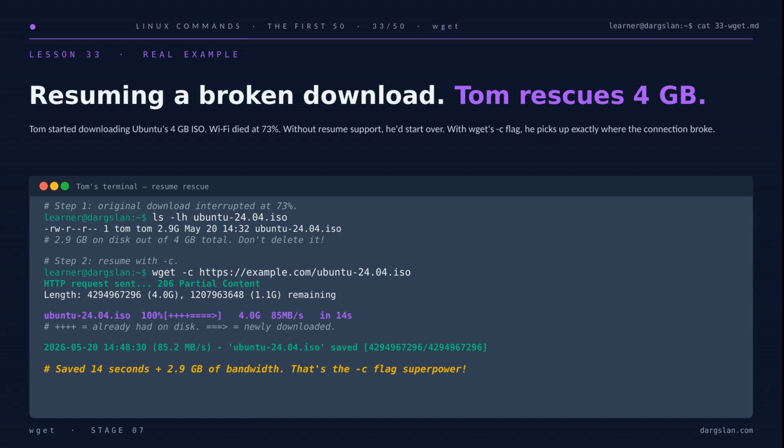Tom's been pulling down the Ubuntu ISO when his Wi-Fi dies at 73%, 2.9 GB already on disk. First thing, don't delete that partial file. Then he just runs wget -C with the same URL and watch what happens. The server responds with 206 partial content, wget reads the existing bytes, and asks only for the remaining 1.1 gigs. 14 seconds later, the full 4 GB ISO is saved, and Tom kept every byte he'd already downloaded.